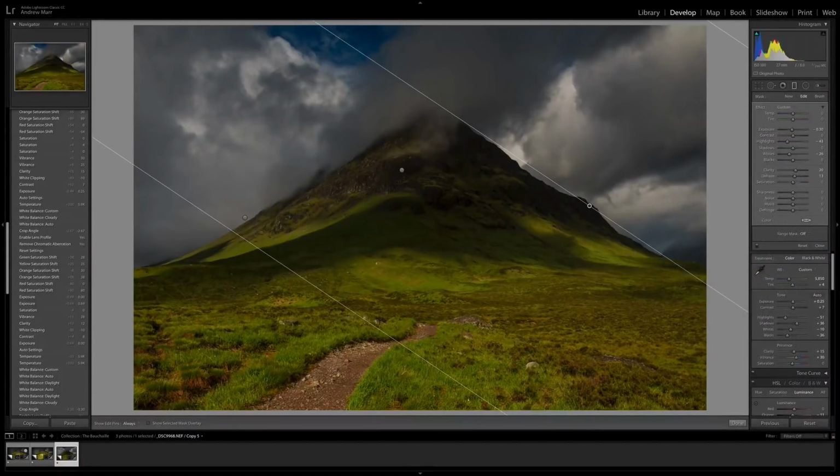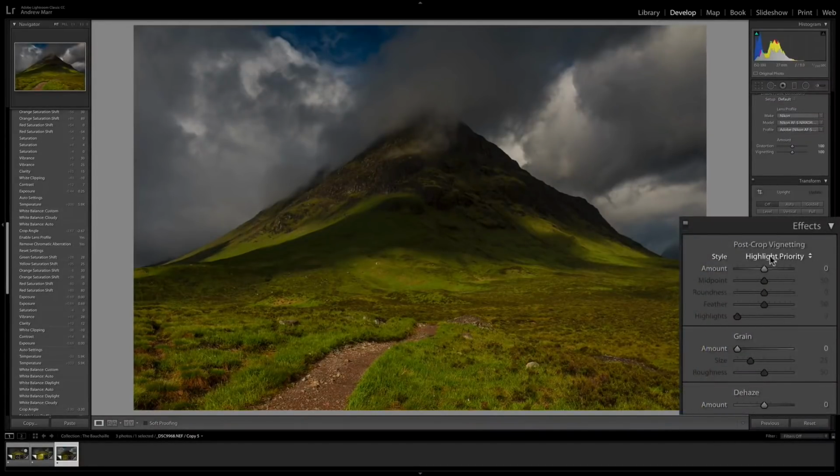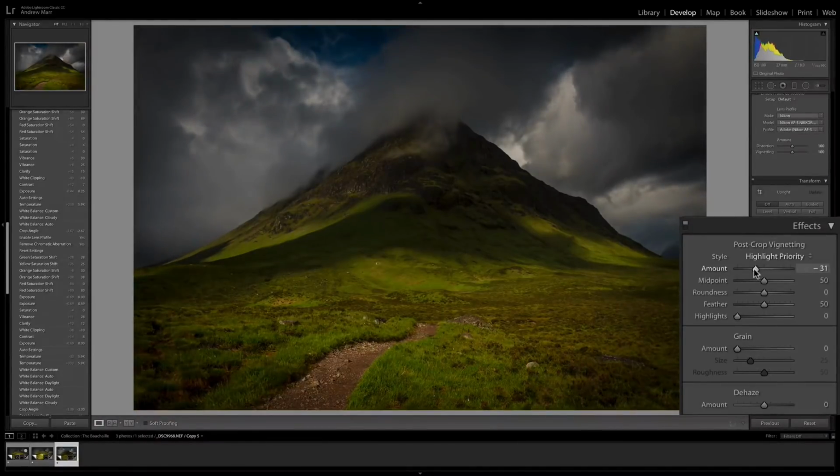Right, the other way of darkening this down, and also darkening down a little bit of the foreground, is to go straight down to the effects panel down the bottom here and grab the vignetting and just drag in a little bit of vignetting.